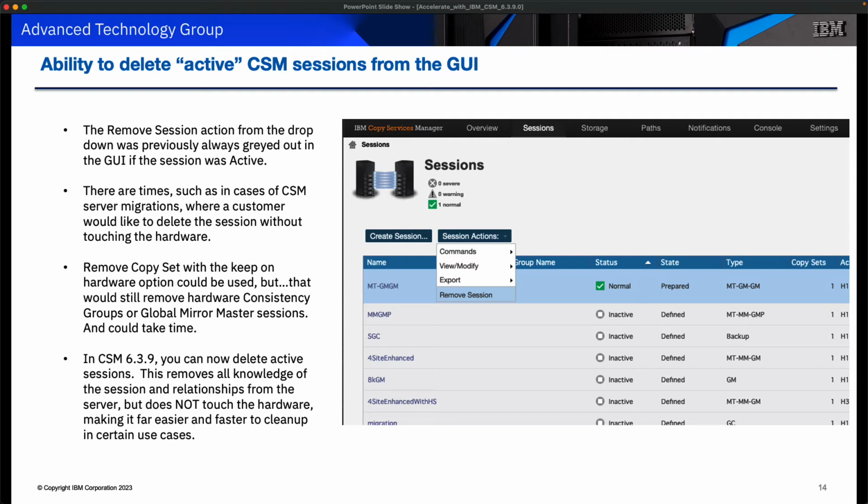All right, so the next one I want to talk about is the ability to delete active CSM sessions in the GUI. Previously, we didn't allow you to do a remove session action if the session was in any state other than defined. So if it was prepared, preparing, suspended, target available, whatever it is, you couldn't do a remove session. And that was just extra protection, because the remove session will remove all our brains and leave stuff on the hardware, and we didn't want you to leave any relationships out there and not have things cleaned up.